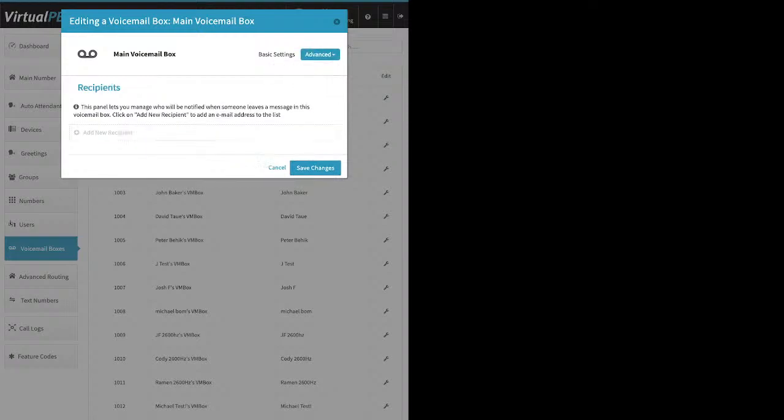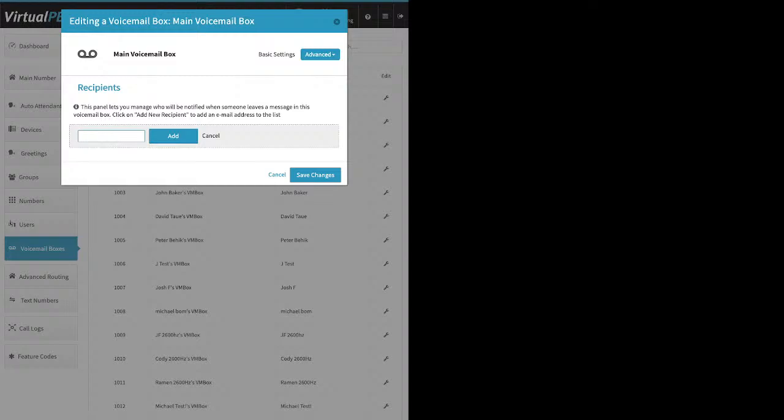Recipients. Now, your user voicemail boxes already have a built-in recipient. But let's say we're still talking about that support voicemail box. Then you would want to click right here where it says add new recipient and then enter the email address, let's say of the support manager. You can click add to keep adding additional people, right? Additional email addresses. But once you're done, you click on save changes.